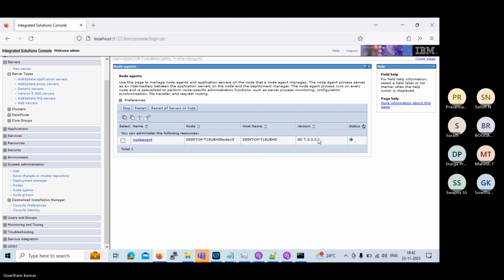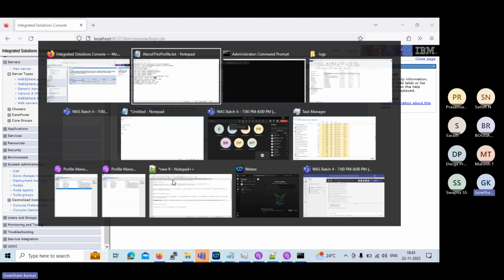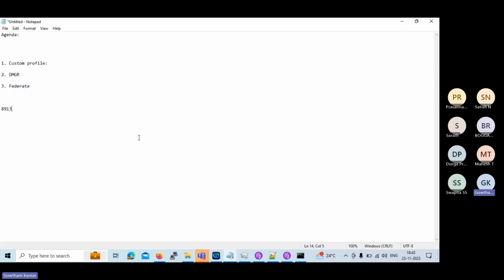See, if you can bring down the node agent from here, everything will be the same. Okay. So now we learned how to create custom profile and federate it with the DMGR profile. So now what is the next concept which we are going to learn? How to create cell profile.